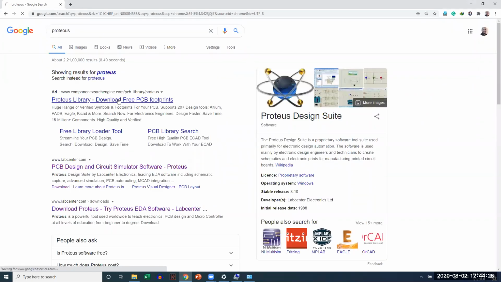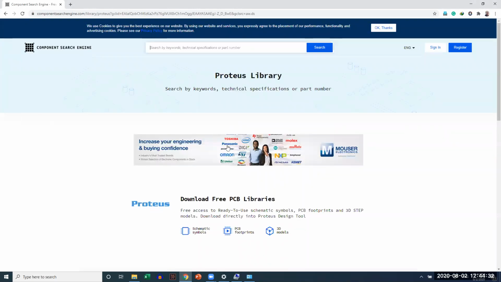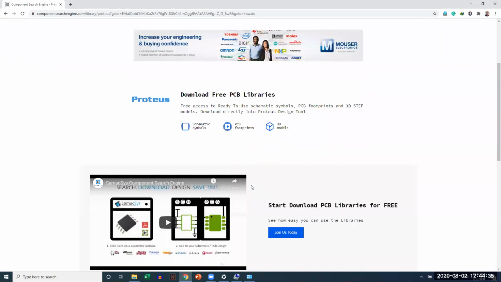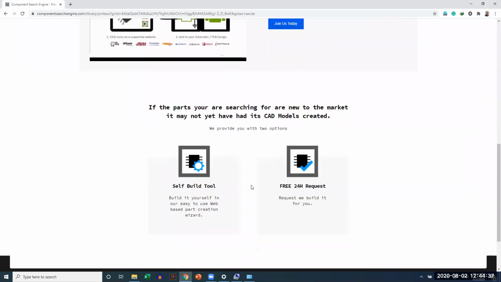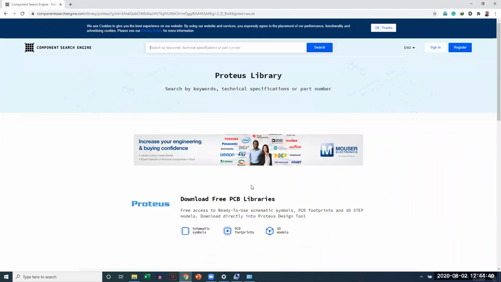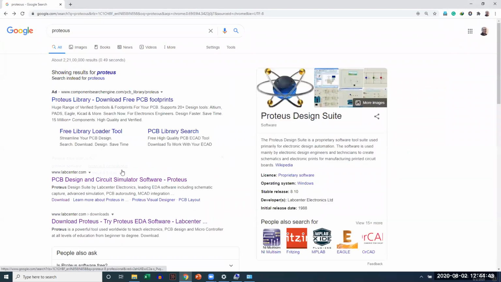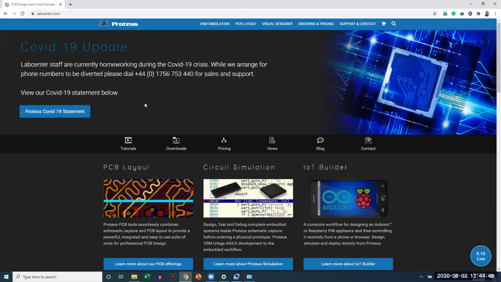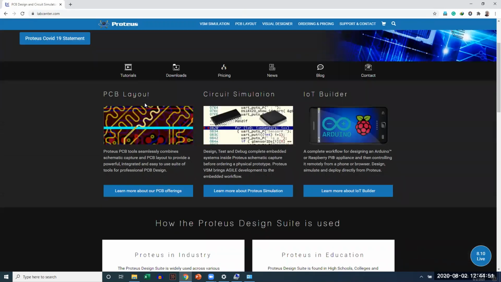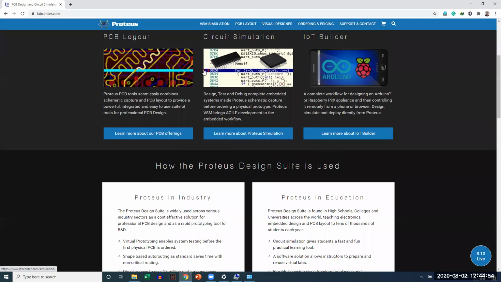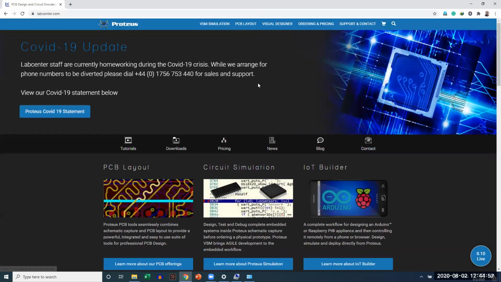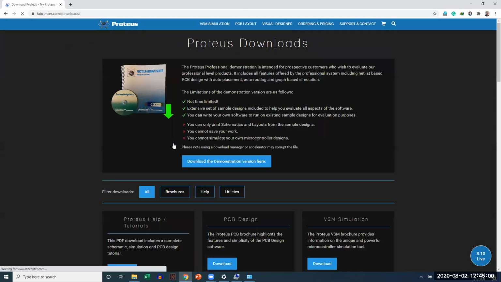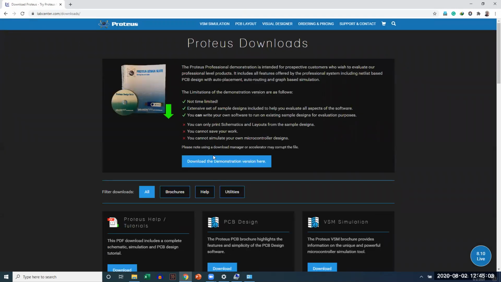Now it will take you to this lab center. So by default, the first link that you will open is about the libraries. Okay. And now, if you want to go to software, click on this link. You need to download. So on this site, you have to search for the download option, which is here. Now, once you see this, download the demonstration version here. You have to click this.